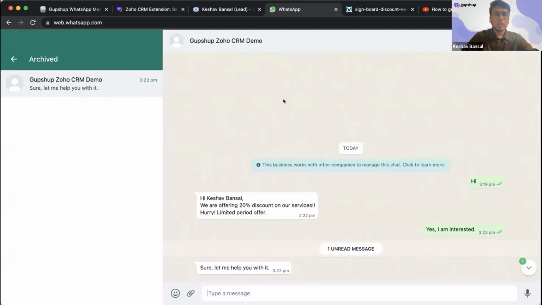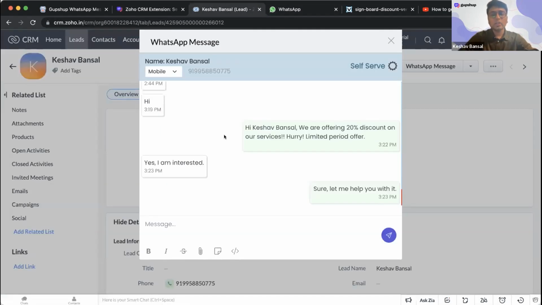This is our third feature, which is two-way messaging. So your agents can directly use the Zoho CRM interface to chat with any of your leads or contacts or accounts.